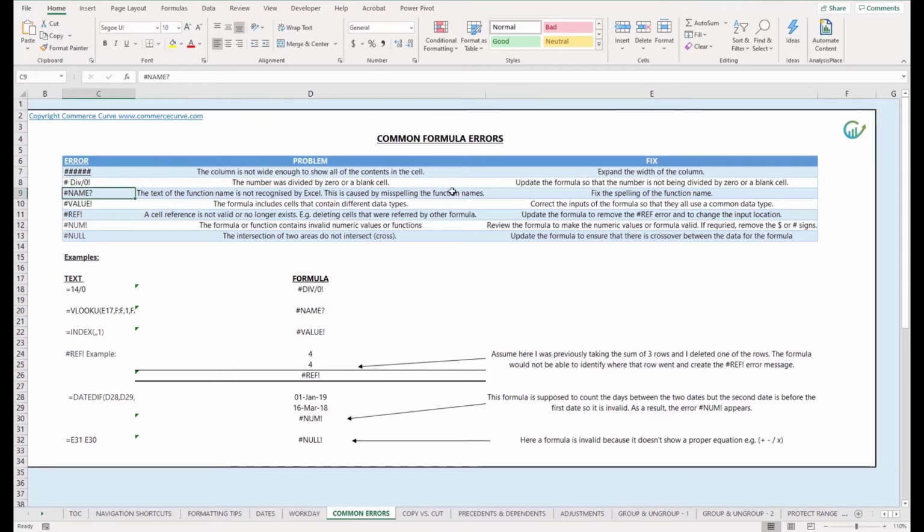The problem with this one is that the text of the function name is not recognized by Excel, and this is often caused by misspelling the function names. The fix for this is simply fixing the spelling of the function name. Let's take a look at an example in row 20. So in row 20, you can see that I misspelled VLOOKUP. I put VLOOKU instead of VLOOKUP. And so in cell D20, it's producing an error message. But the only thing that I need to do in order to resolve this is to change the VLOOKUP formula.